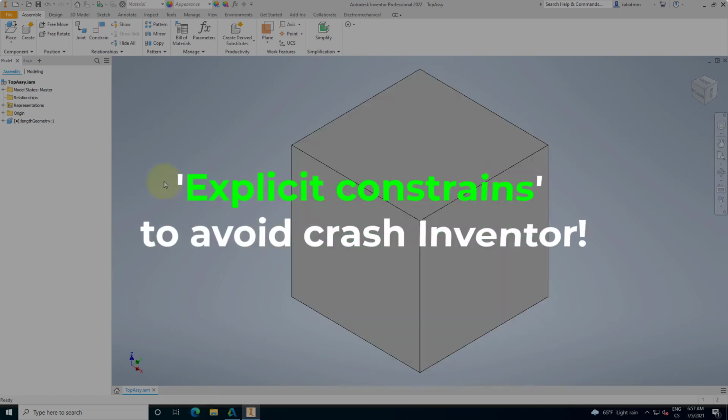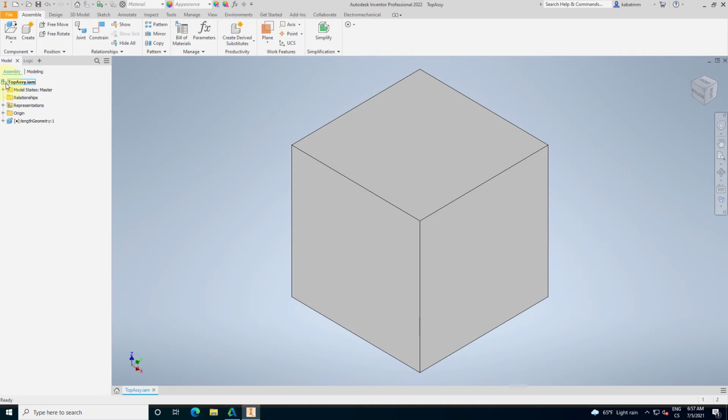Hello guys, last time we made this cube as the assembly. That means we have the top level assembly and this cube as the part inside it. All the iLogic, that means the rules and the forms, are placed into the top level assembly, that means the top level programming. Now I will show you how to do the explicit constraints.